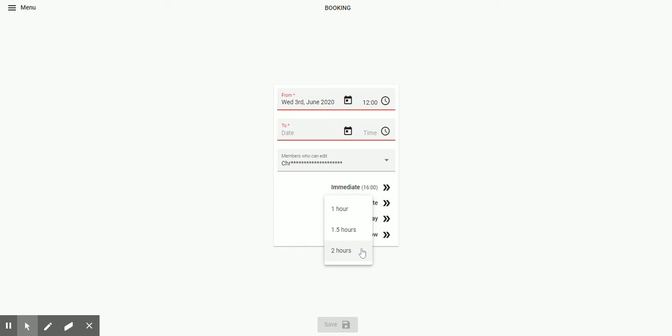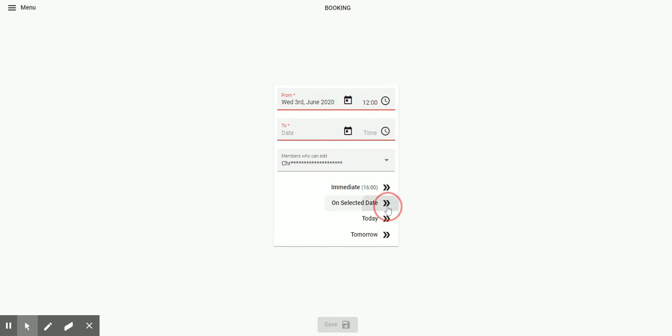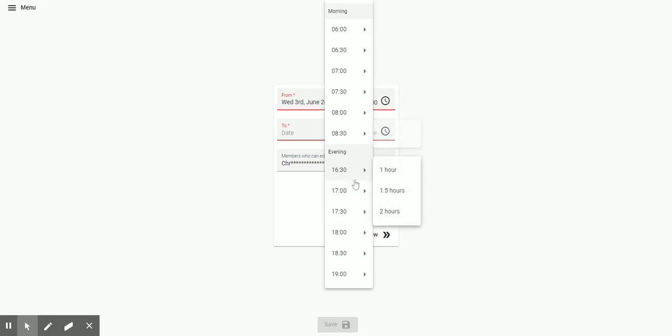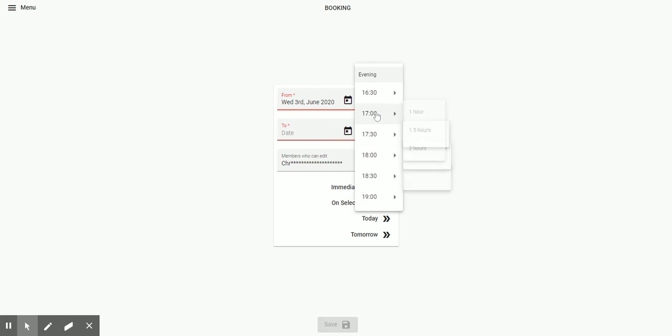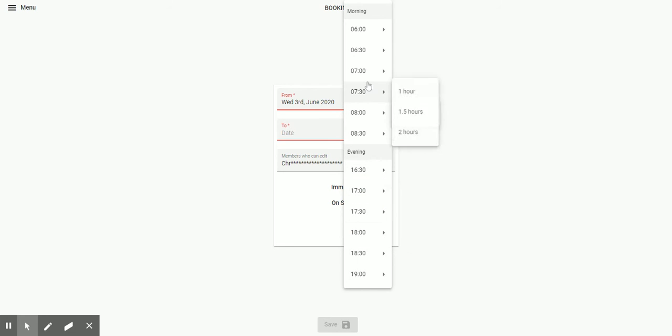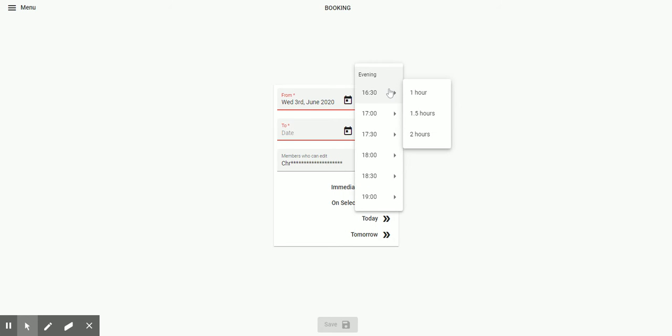For outing limits, you can use on the selected date, so that will use the date that you have in the from box, and then allow you some common times to add an outing from. You also then have today and tomorrow, which are essentially the same in that they'll give you the common time slots. Today we'll just do a tiny bit of logic, so it already knows morning's gone, so it won't offer you those options.